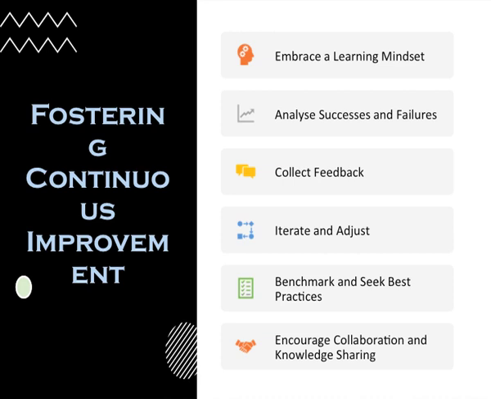Benchmark and seek best practices. Look beyond your organization to benchmark against industry's best practices and emerging trends in territory management. Attend conferences, participate in industry forums, or engage in networking opportunities to learn from others' experiences. Stay updated on the latest research, technologies, and strategies that can enhance your territory management efforts.